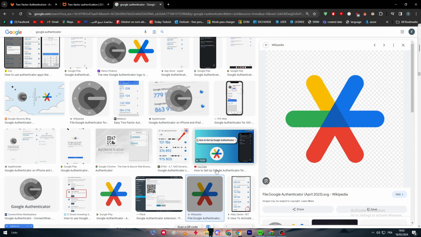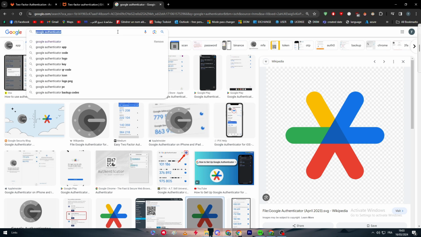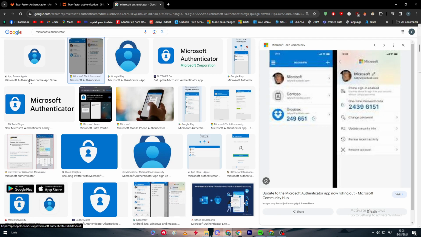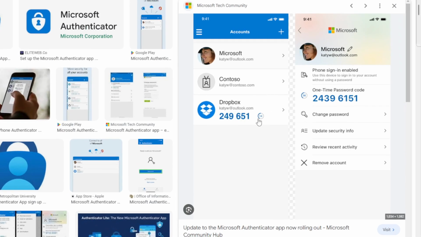In case you didn't really like the Google team and you are more with the Microsoft team, then you can simply go with the Microsoft Authenticator app, which works totally the same. So there we go, this is the app. You simply have to enter your Outlook account, sign in, and all the codes will be associated with your Outlook account.